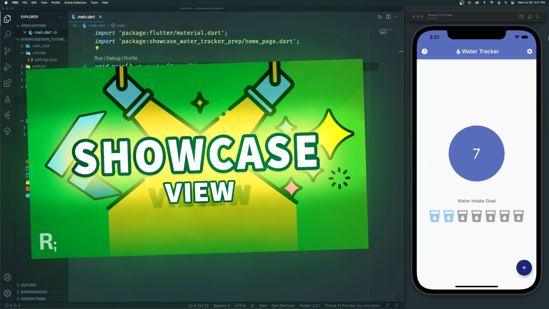ShowCaseView is a customizable and simple to implement package you can use to show your users around the most important features of your Flutter app.